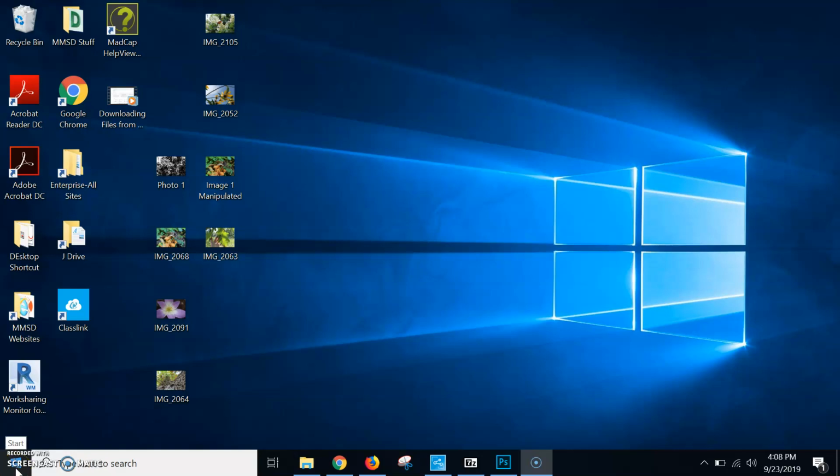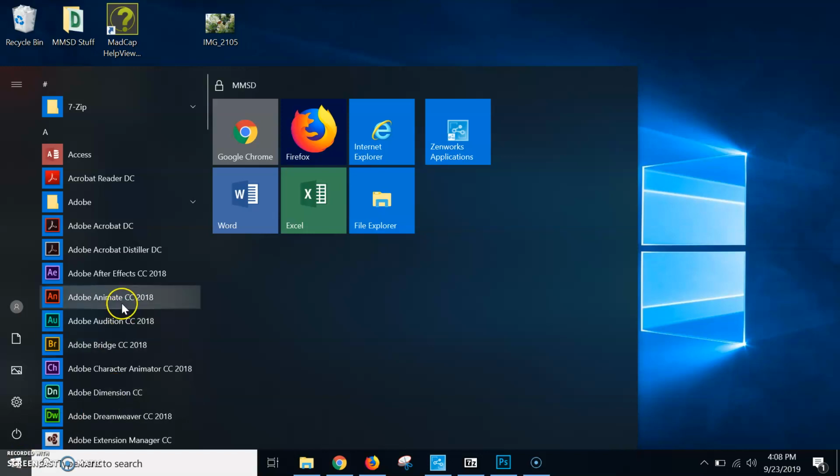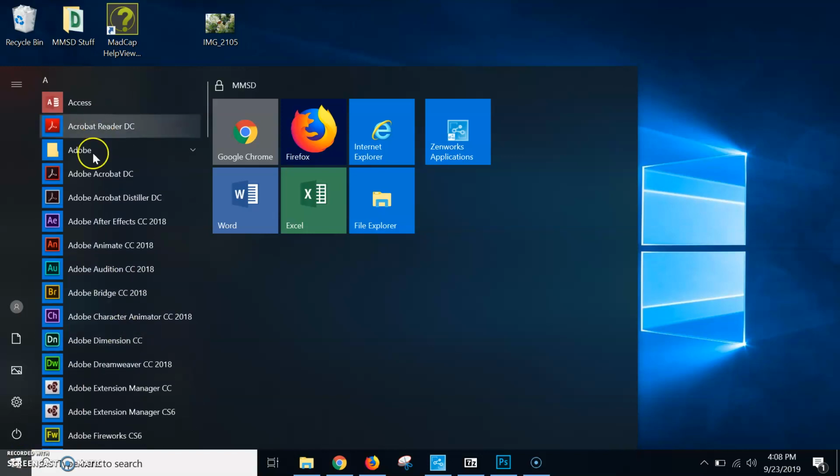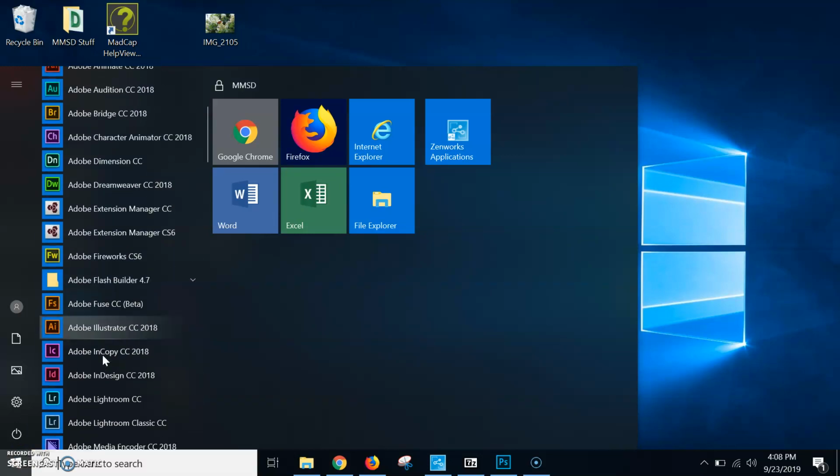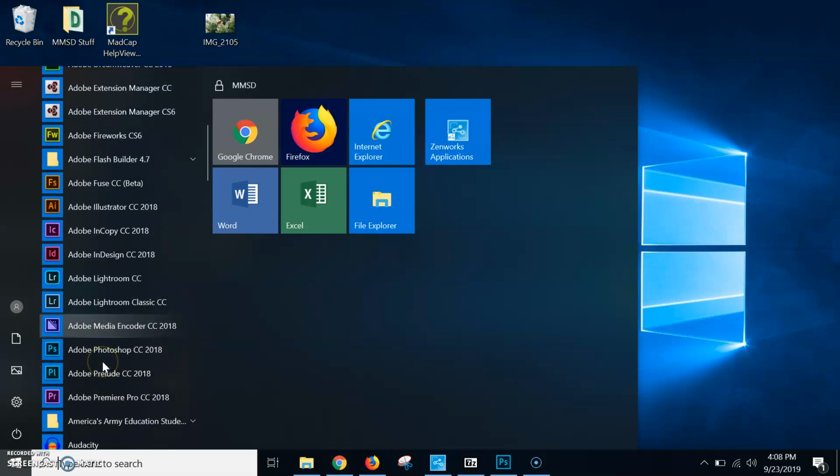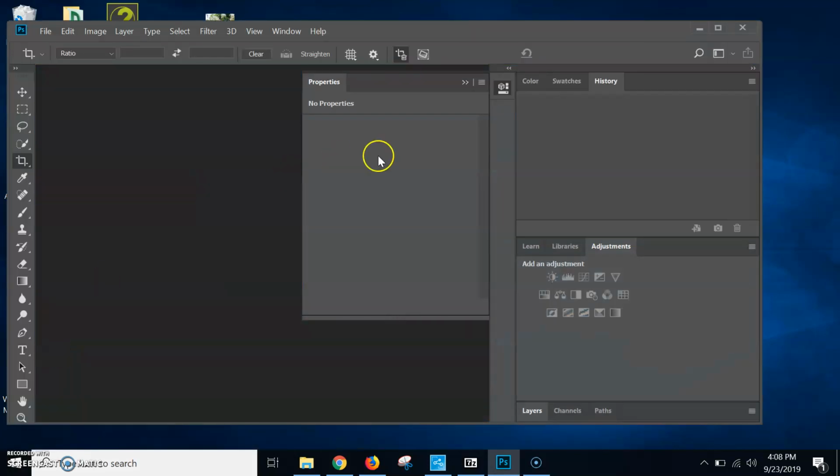Everybody, I wanted to show you how to actually manipulate your photos using Photoshop. To get yourself started, you go down to the window and you're going to click on Adobe Photoshop. It's in the Adobe menu, so you're going to want to scroll down. It's the blue icon, PS. Go ahead and open it and it's going to look like this.